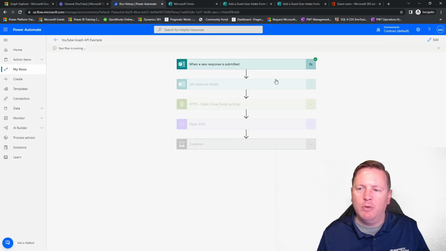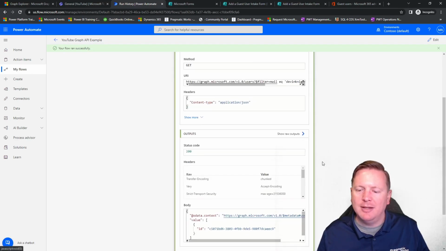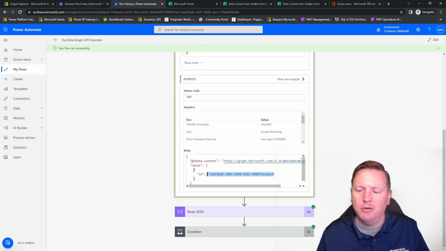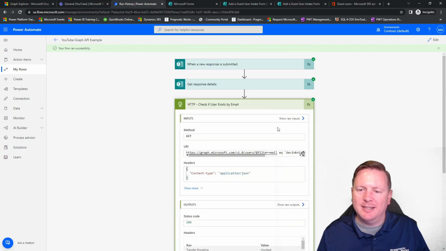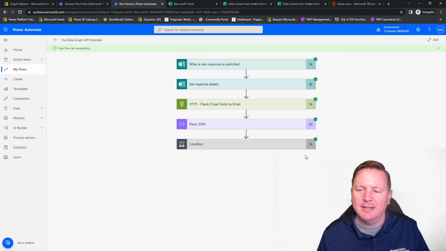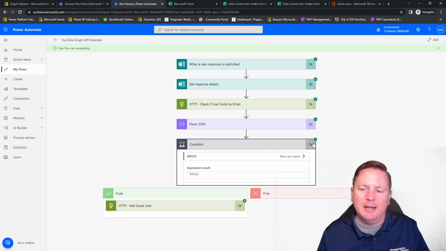All right, so it's going to be running based on the form that we submitted previously. It checked to pull back the user ID. Now it should find a user ID this time right here. Boom, right there. There it is, because it exists this time. It didn't exist last time, but now it does. So now when it gets to my condition, it evaluates as false because the account already exists, and it does not run the path on the left because the user already exists. So because the user already exists, there's no need to add them a second time.